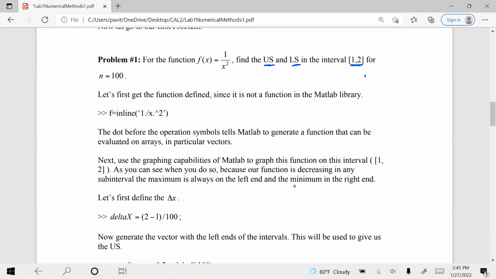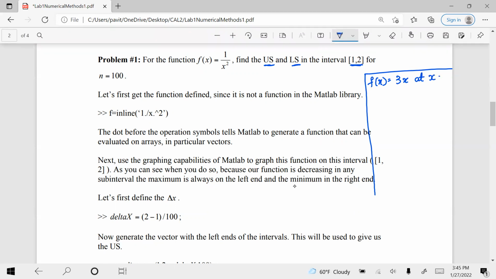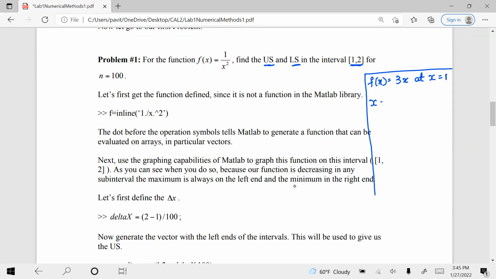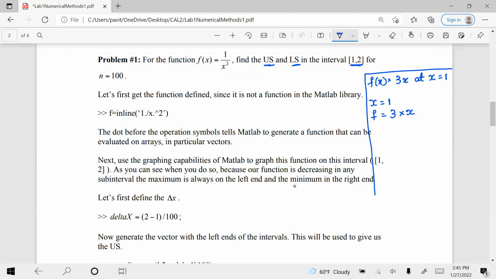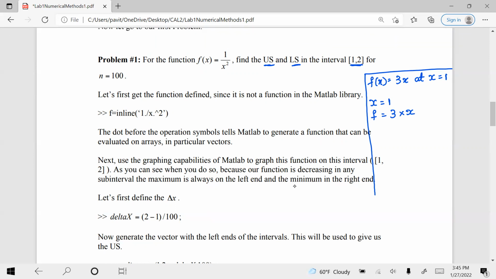Just a recap of calculus 1. Let's say that I give you f of x to be 3x, and I want you to find f at x equal to 1. How do you do this in MATLAB? You just assign a value for this variable, x equal to 1, and then you say f equal to 3 multiplied with x. If you run this, you will get the answer f as 3 on the other screen, the command window.